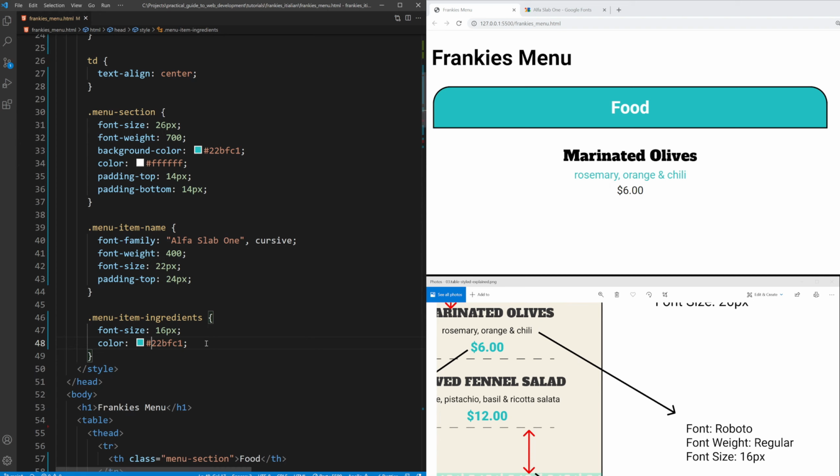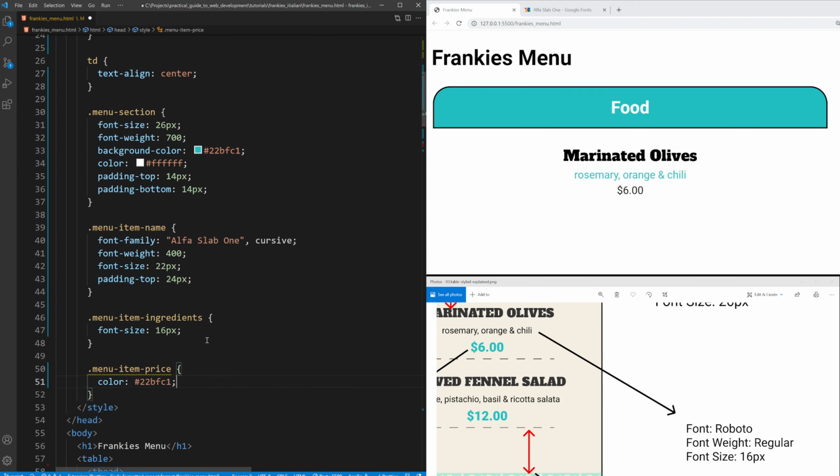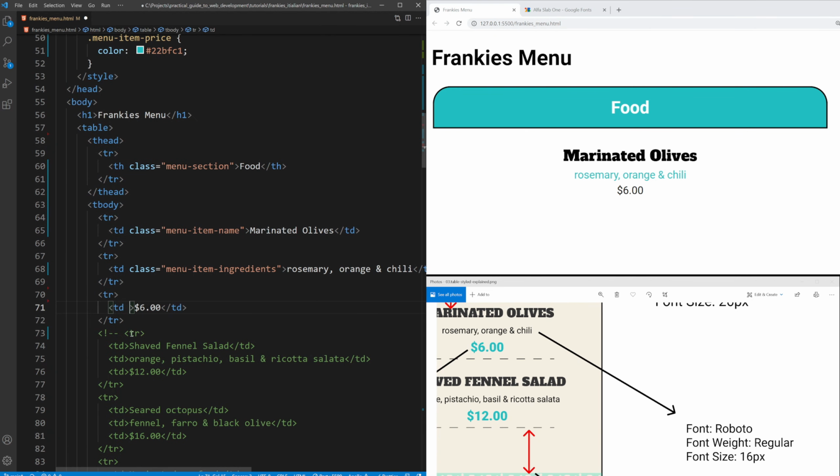Oh no, sorry, this should be on the price, not on the ingredients. So let's add a new class, menu item price. Paste that, copy that, and add it on the class price. There we go. The font size we need to set as well.